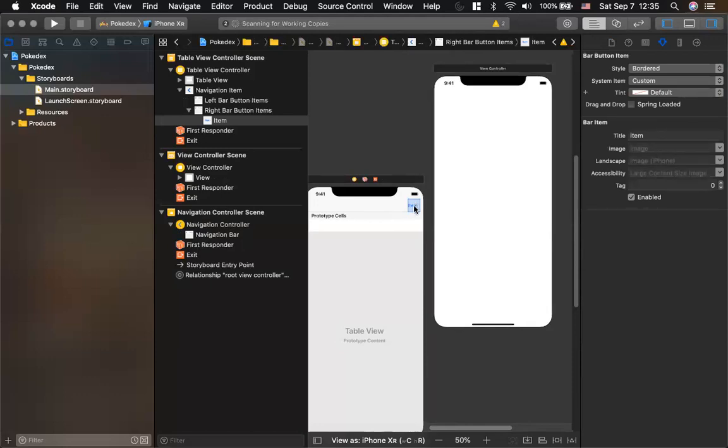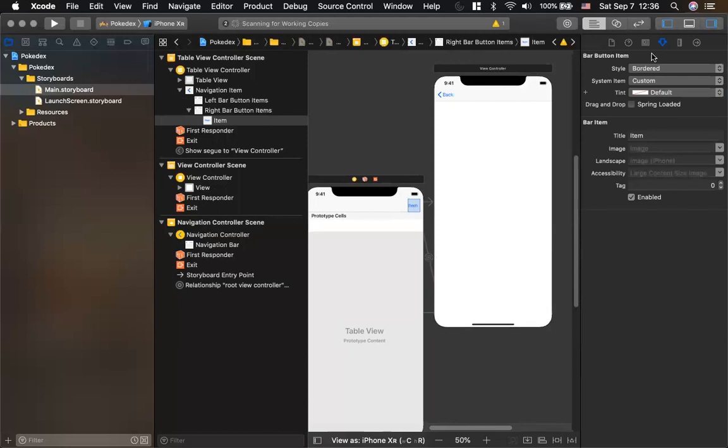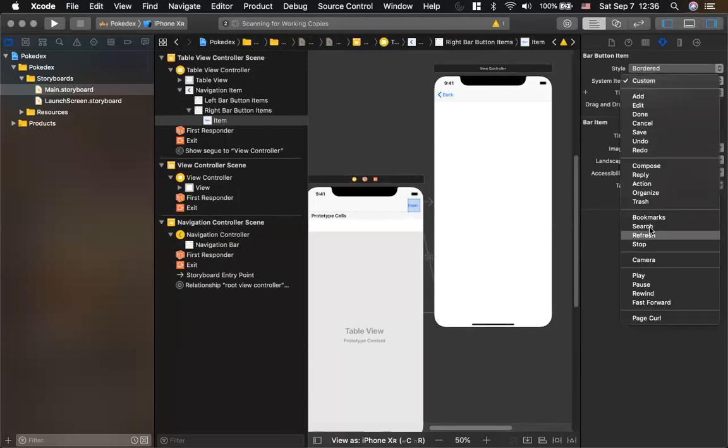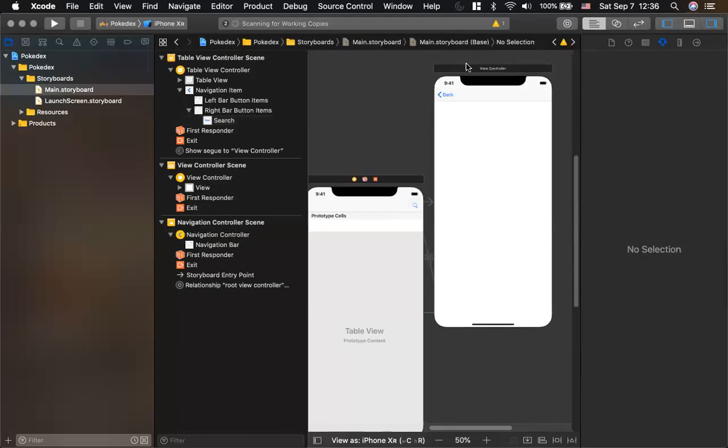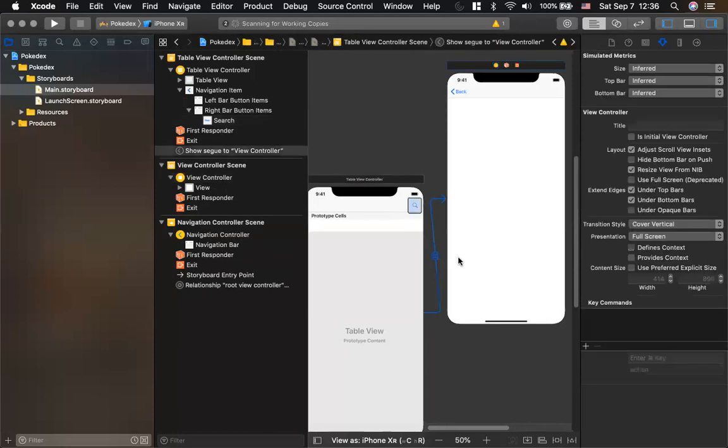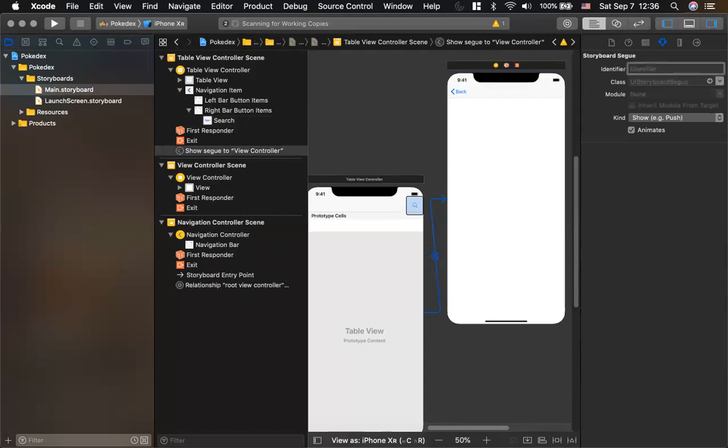Control drag and do a show segue. Awesome. But also change that item to a type search. Sweet. It'll give us the cool little magnifying glass. And then we just made that segue. This is just good practice every time you make a segue, is to just give it an identifier. What's a good identifier to give for this segue? Add Pokemon. Yeah, sure.